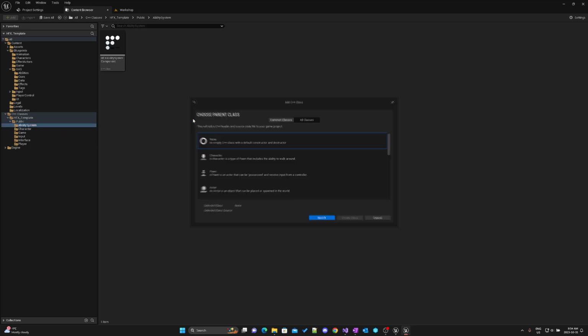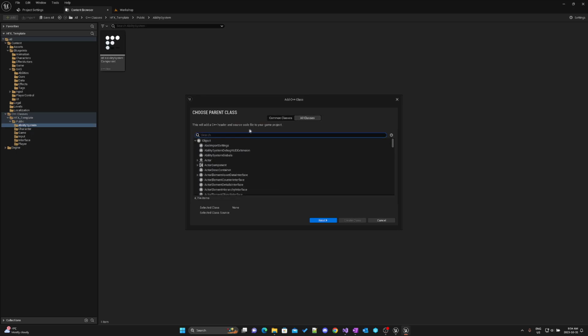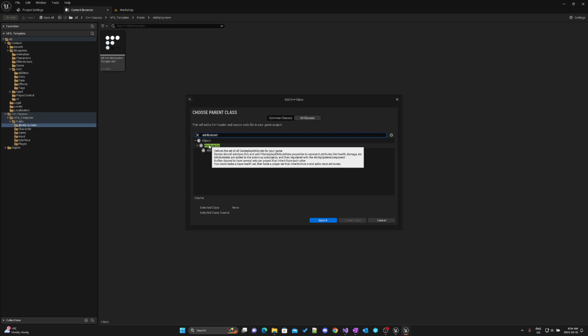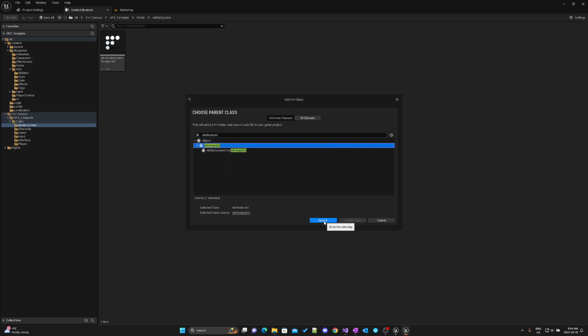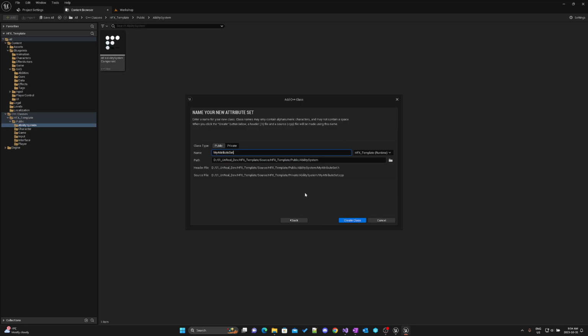I'm going to go new C++ class. I'm going to go to all classes, and I'm going to look for attribute set. And I want the attribute set. And next. And it's going to be in the ability system, which is great. And I'm going to call it HFX attribute set, and let it create the code for that.